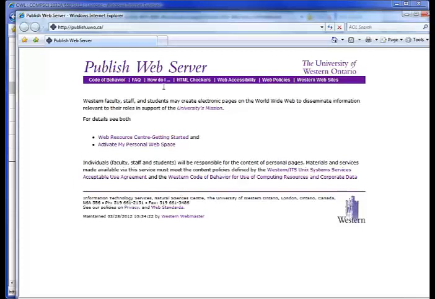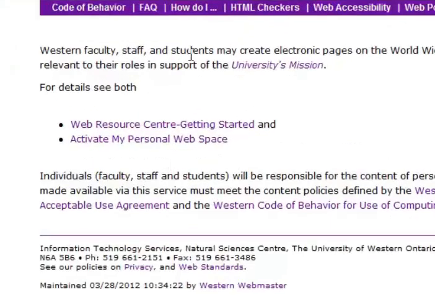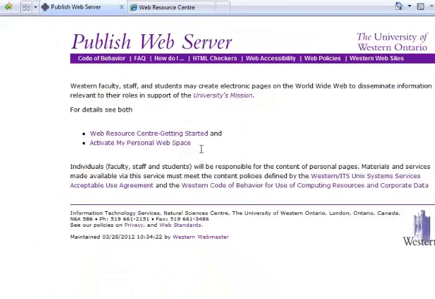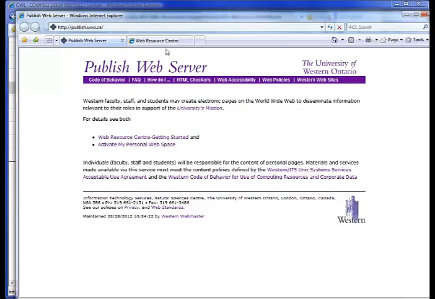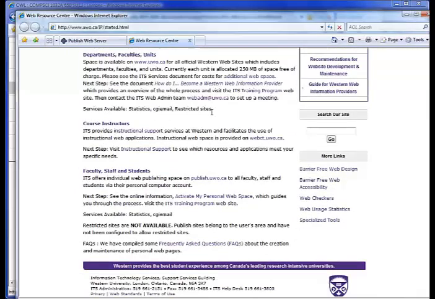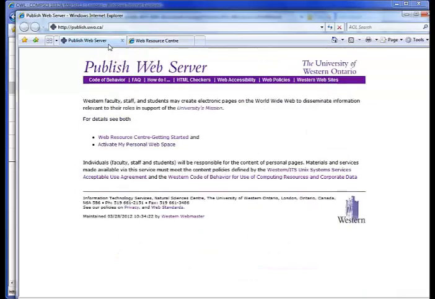This brings up two more links. We're going to have our Web Resources Getting Started page and the actual Activate. The Getting Started has all the information that you're going to need on who can build a page and what it's involved. Highly recommend, obviously, you go and you read this page. Once you're done with that, come back here and click on Activate My Personal Web Space.